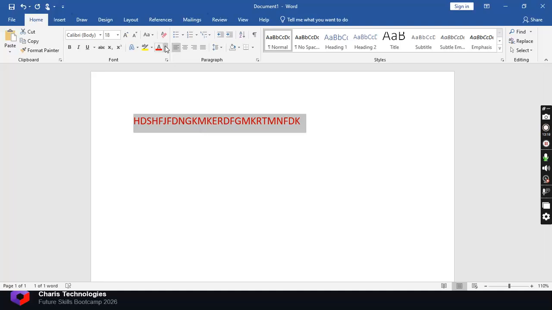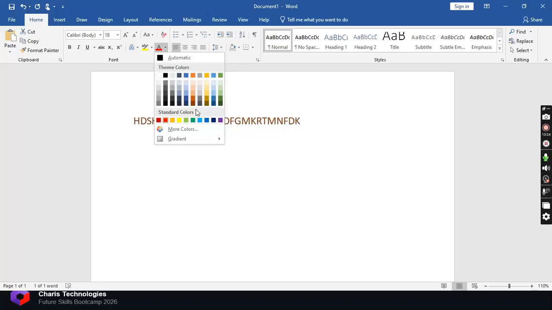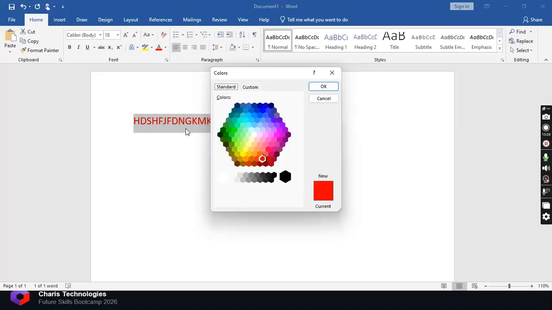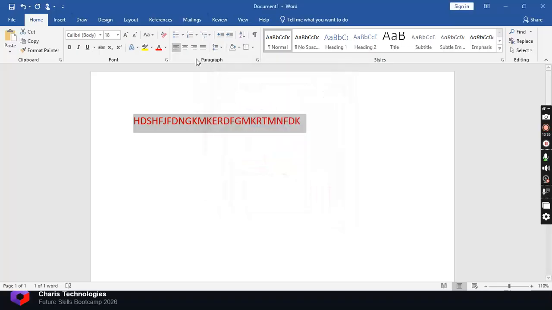And this font color here changes the color of your text. If you click on this drop down arrow here, it shows you a list of all the colors you can take from. You can choose from here, or you select more colors and choose any color that is not there. The color shown under the text, this red here, is the current chosen color.